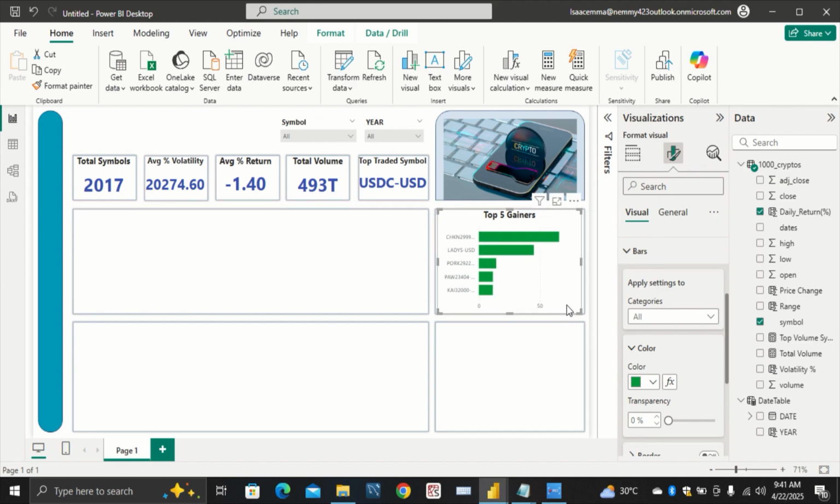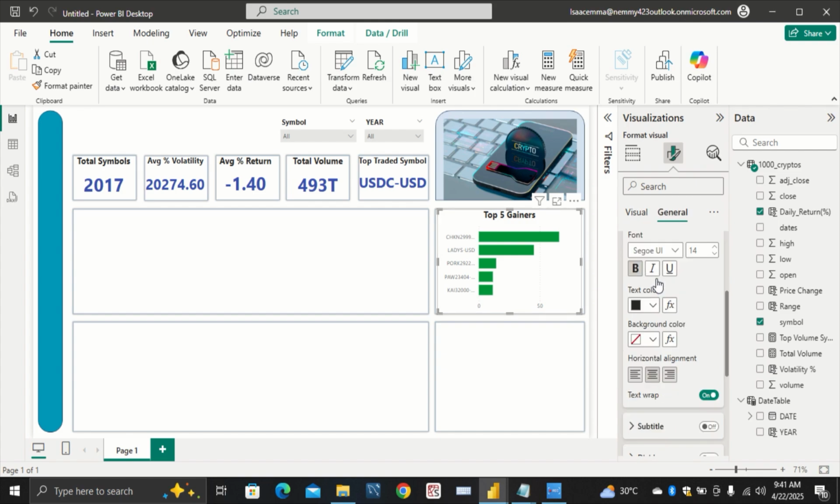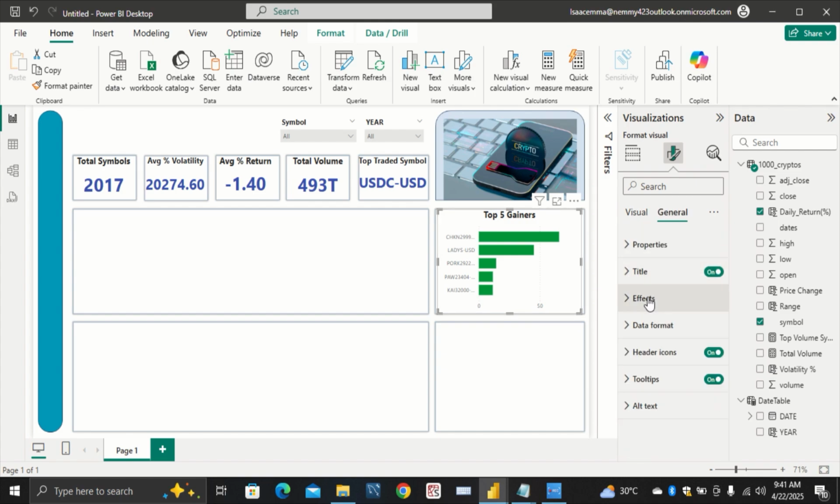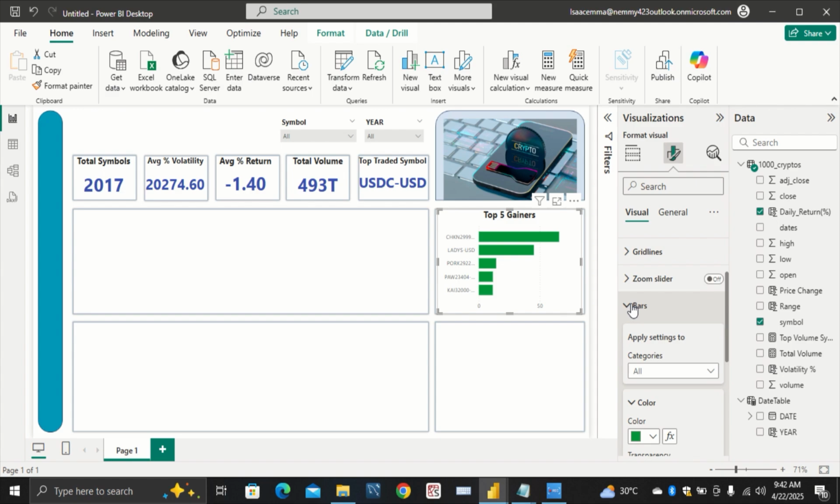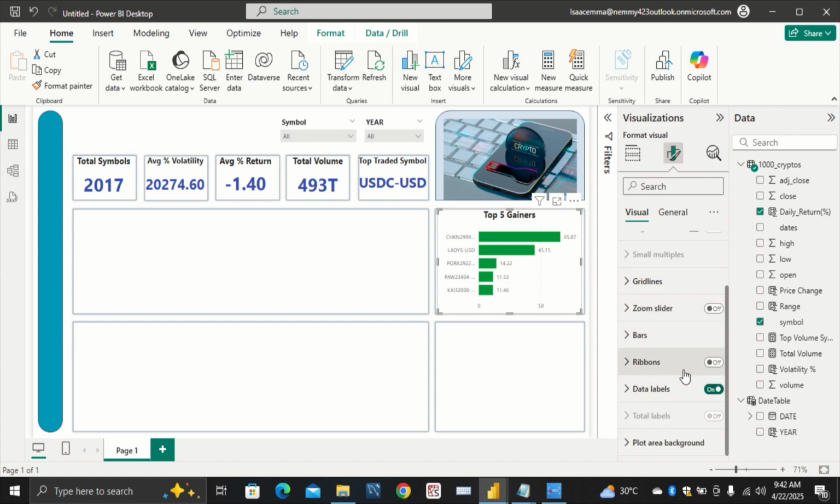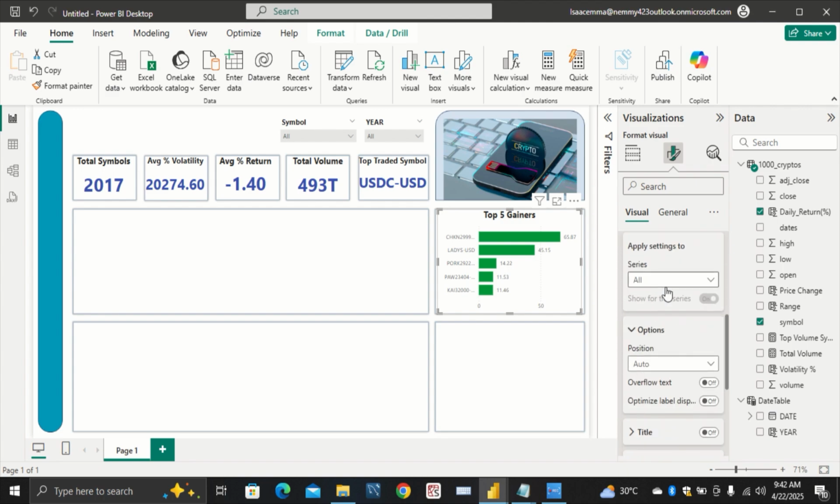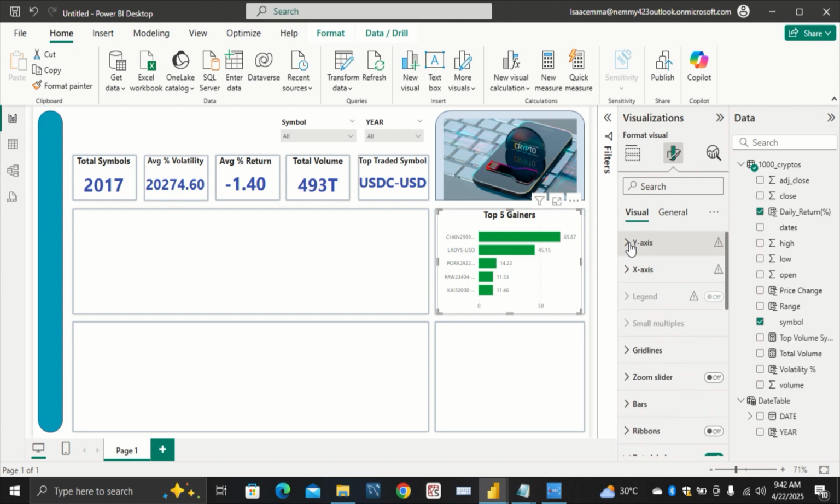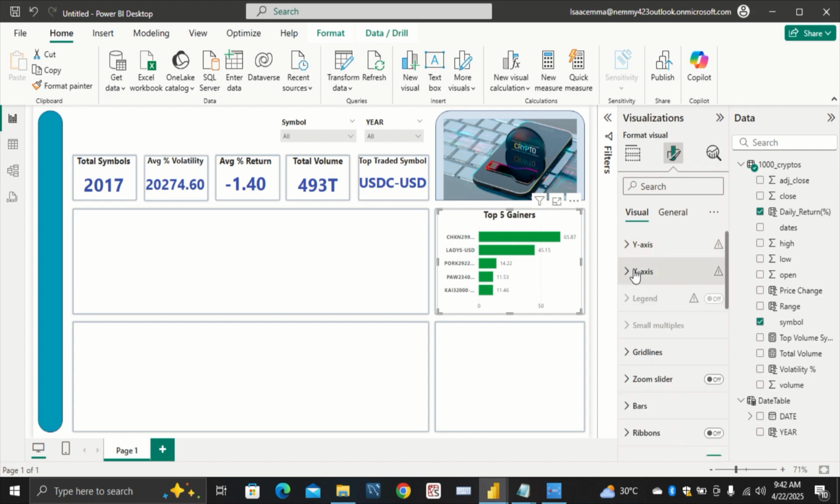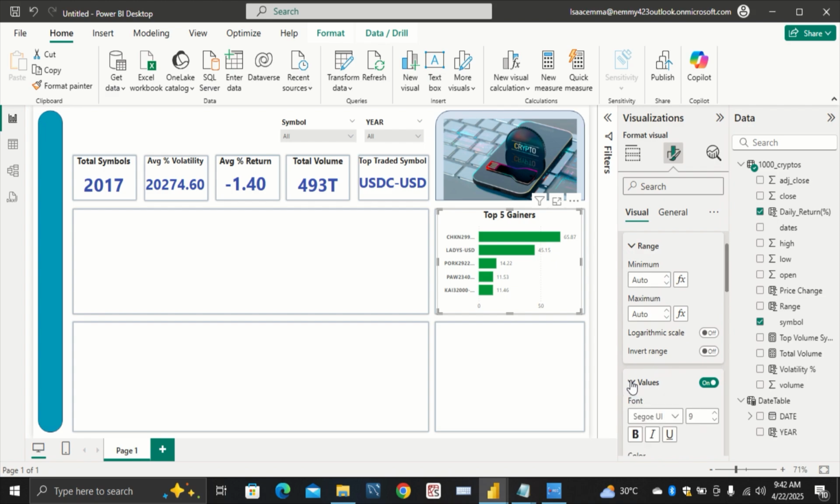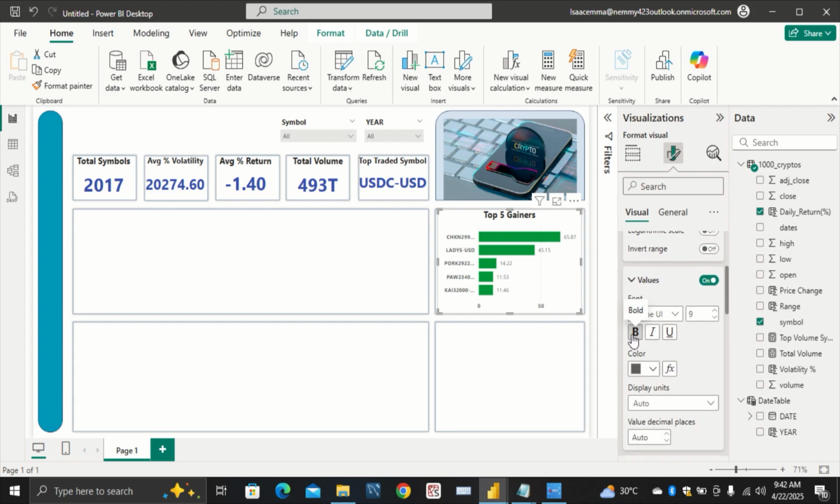Edit your visual. So now we need this to show labels. It's going to be nicer if it actually shows labels on the bars, and make sure that they are outside end. Yes. Now we need to edit this x and y axis to be bold so we can see them. For the y axis, open the values and make it bold.